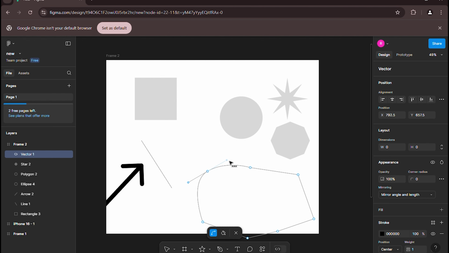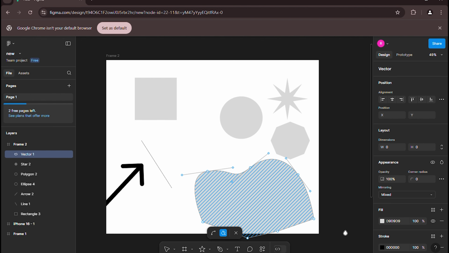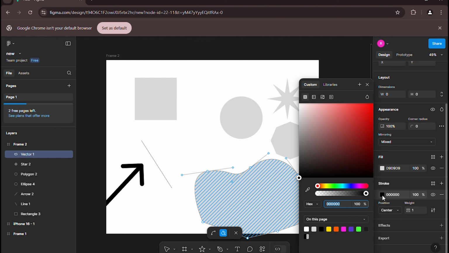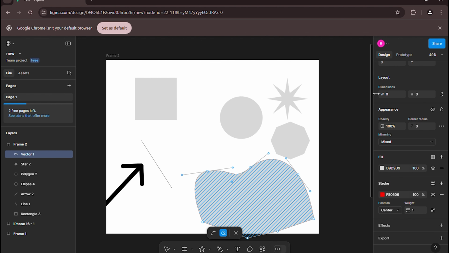If needed, hold down the Alt or Option key to adjust one handle independently for sharper curves or more complex shapes. To switch back to straight lines, simply click without dragging. To close the shape, connect the last point to the first one. To end the path, press Enter or click the selection tool.